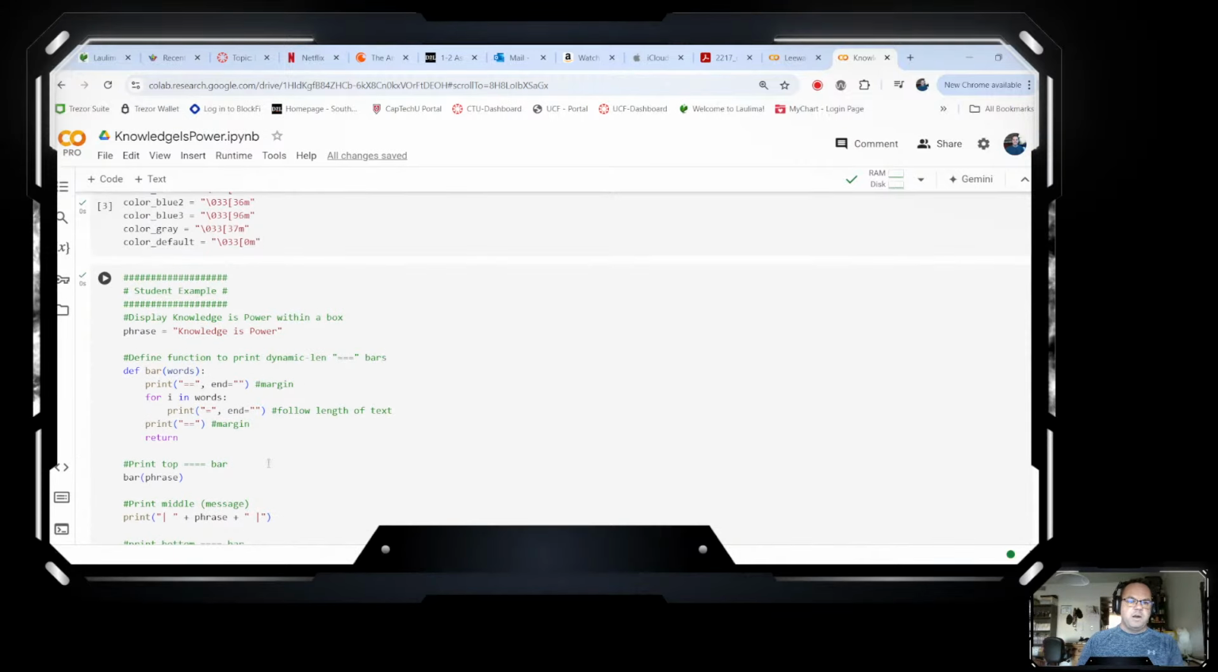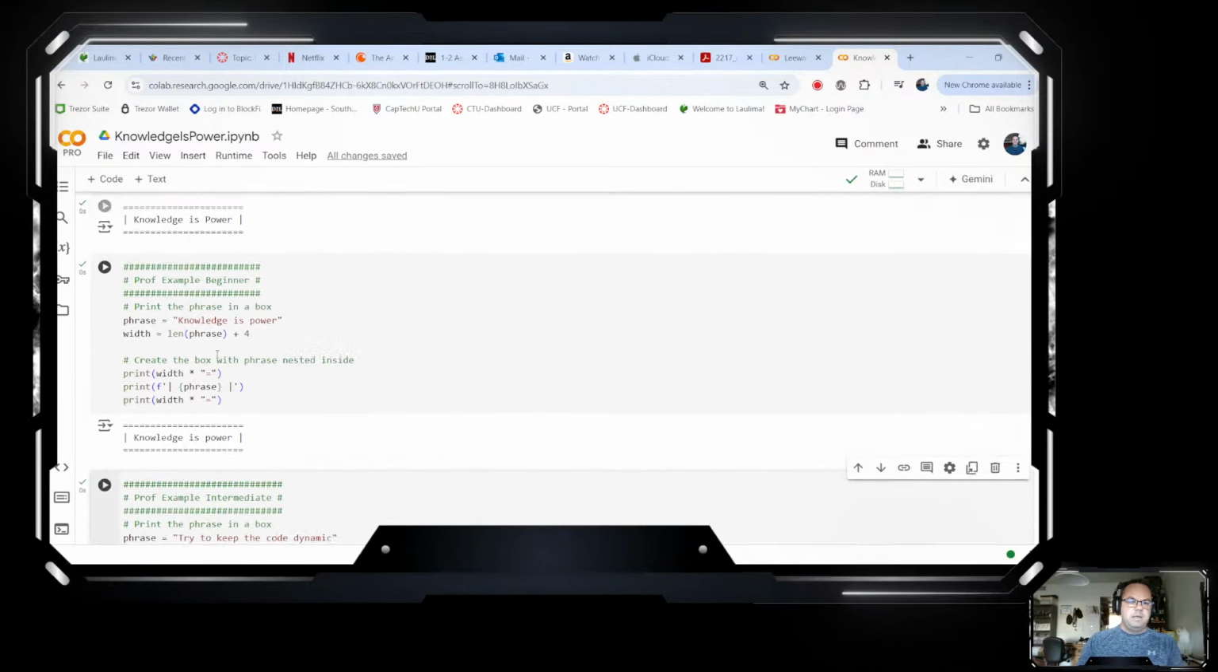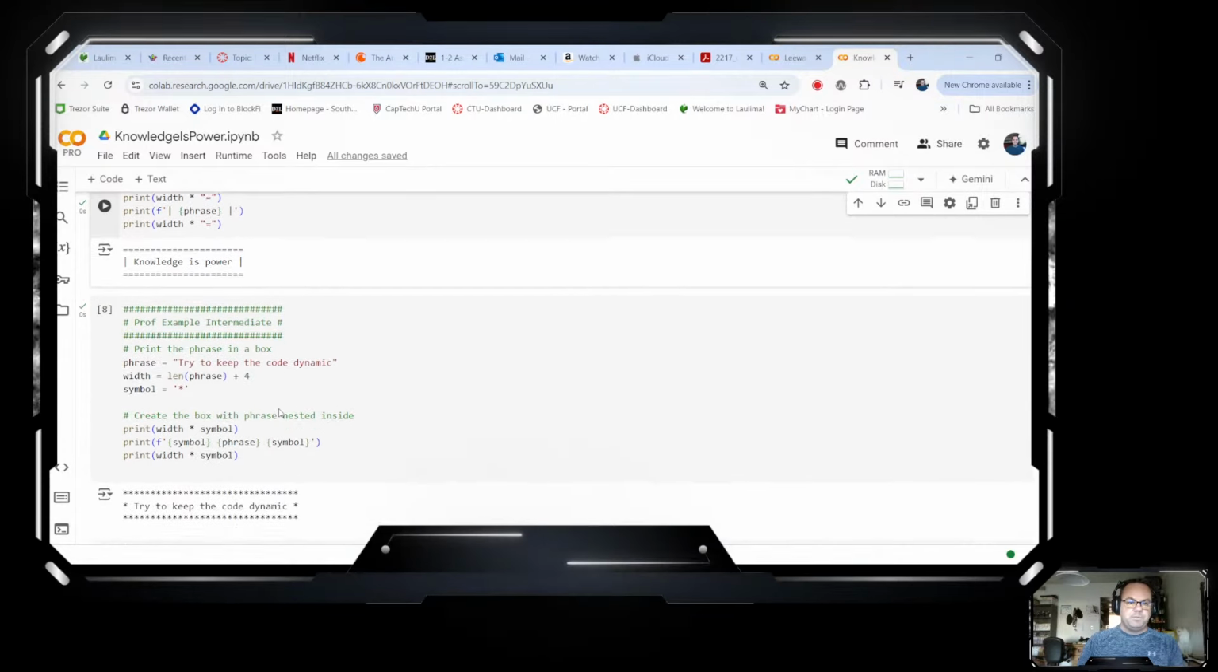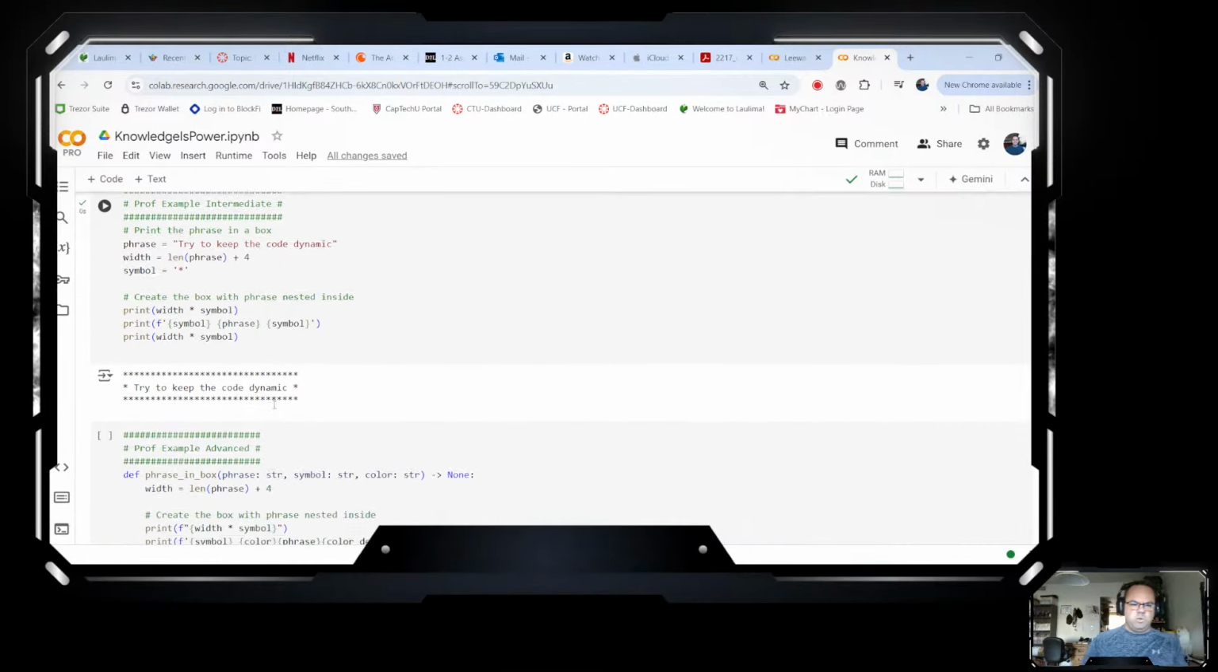And that was different here, where the student example there was 7. And in the beginner example, there were 4 different spots that you had to change it. Okay. Now, let's go to the advanced one.